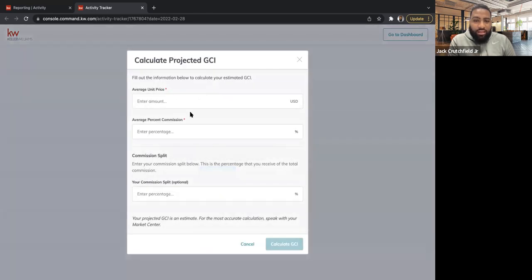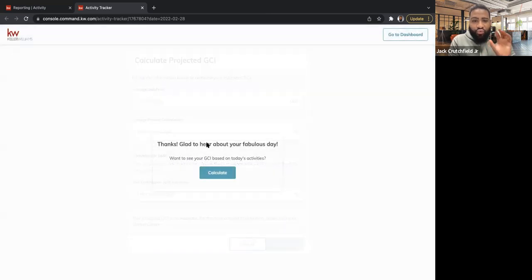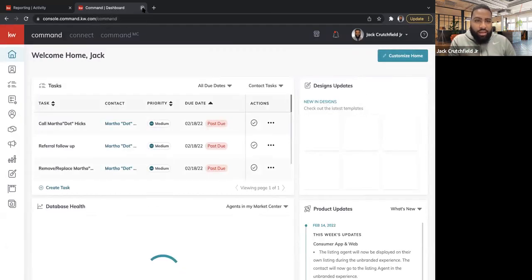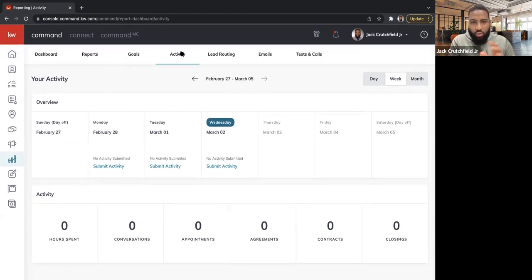Now, if you say calculate, from here you get to calculate your projected GCI. And remember, your projected GCI is an estimate. For the most accurate calculations, speak with your MCA, of course, or speak with your TL. So it gets very, very detailed with the activity tracker. And then you can also go back to the dashboard from the top right, which is the actual command dashboard. But in this case, we're just going to go back into reports for the time being. So again, this was set to release last week. And if you do not see it, stay tuned for that release.